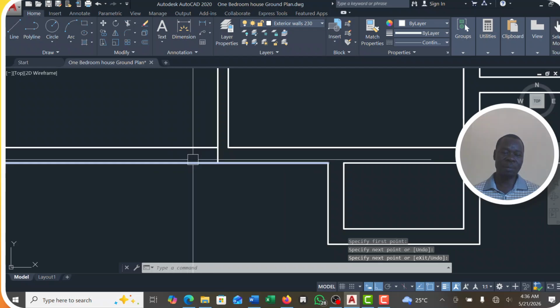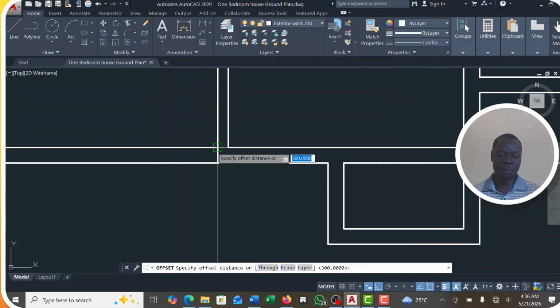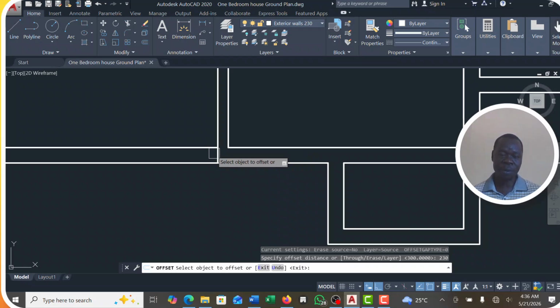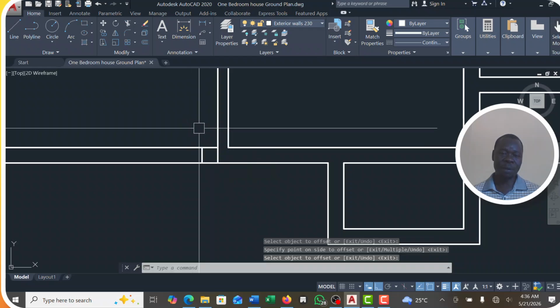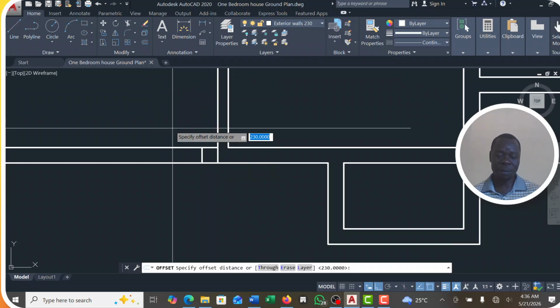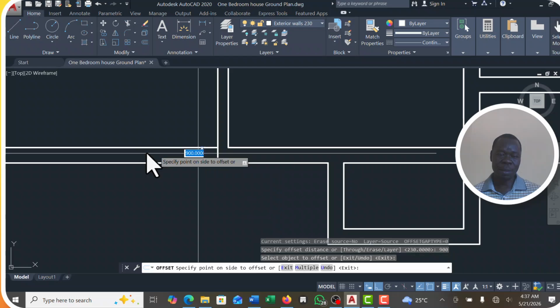Then I offset the distance of 230. Let me use the distance of 230. I hit enter to create the door jamb. Then the door itself is 900. I can select offset, I type offset distance 900, then I hit enter. Then I create this door.